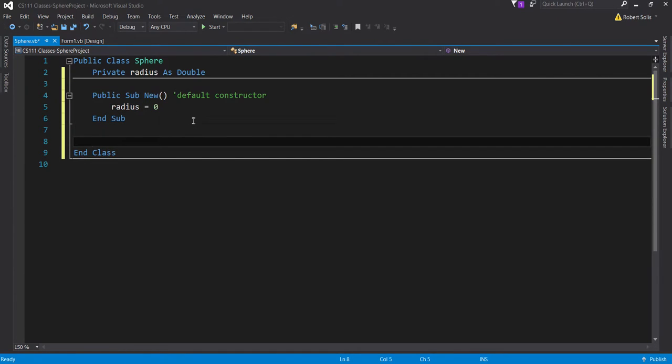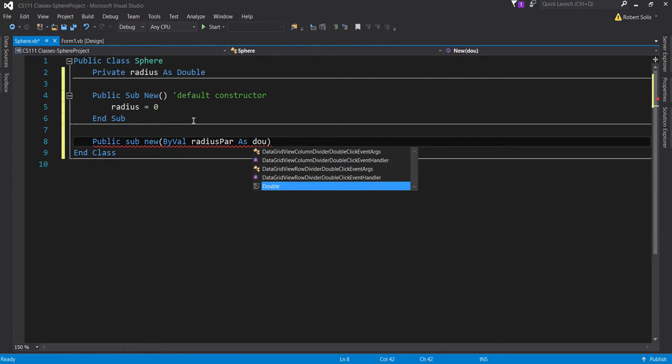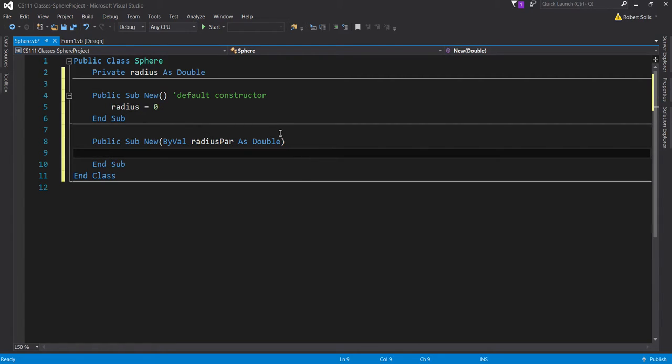Okay. Now I want you to type Public Sub New, and then within your parens we'll say ByVal, which means you are sending a copy. We're going to call this thing radiusParameter, the argument, As Double. Now we call this guy an overloaded constructor. And the overloaded constructor, what happens is you give me a parameter, and then based on that parameter, I'm going to assign that to the private instance variable.